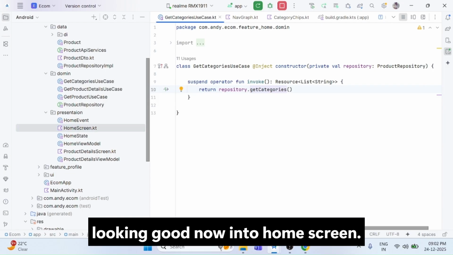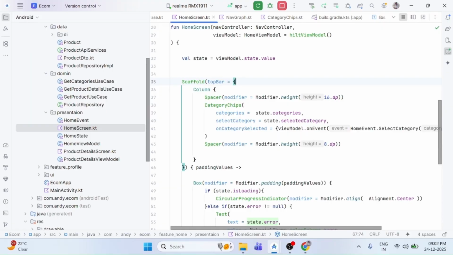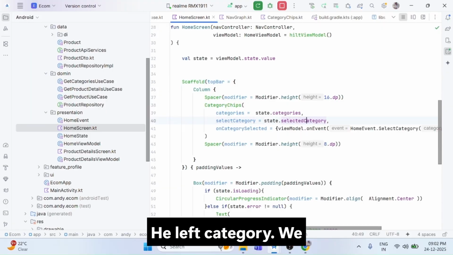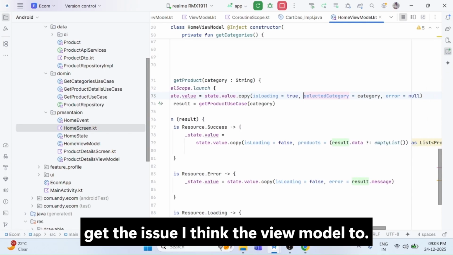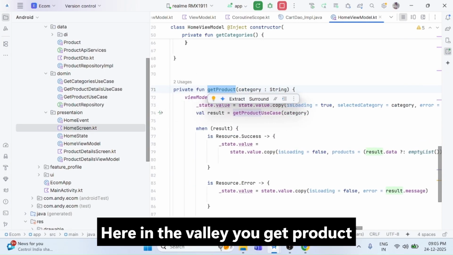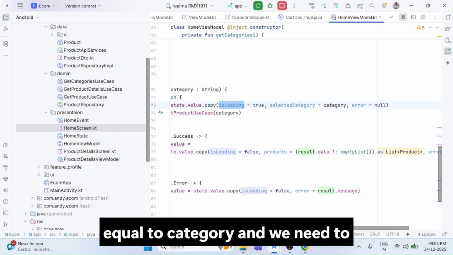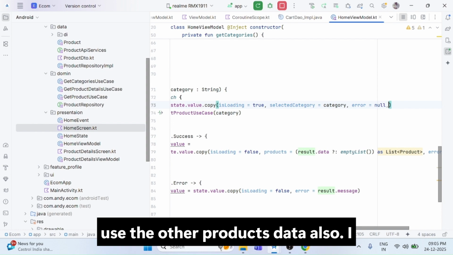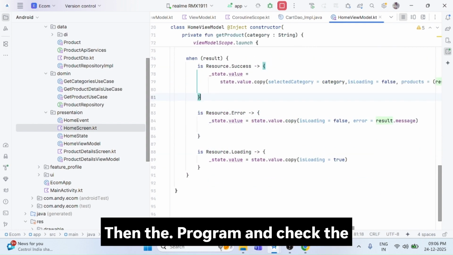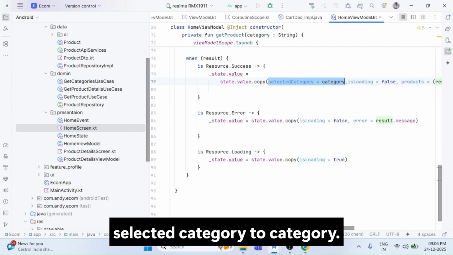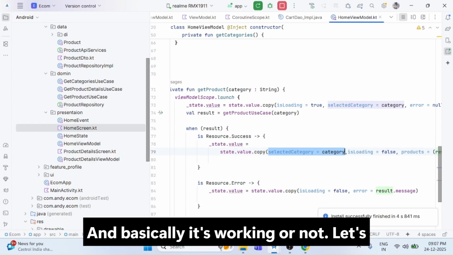In the home screen, on the click of the select category, we get the issue. Taking the view model, in the get value, get product is loading. Select category is equal to category, and we need to view our products data also. I think there is an issue in the program, so check if the selected category equals category. So basically is it working or not. Let's check.